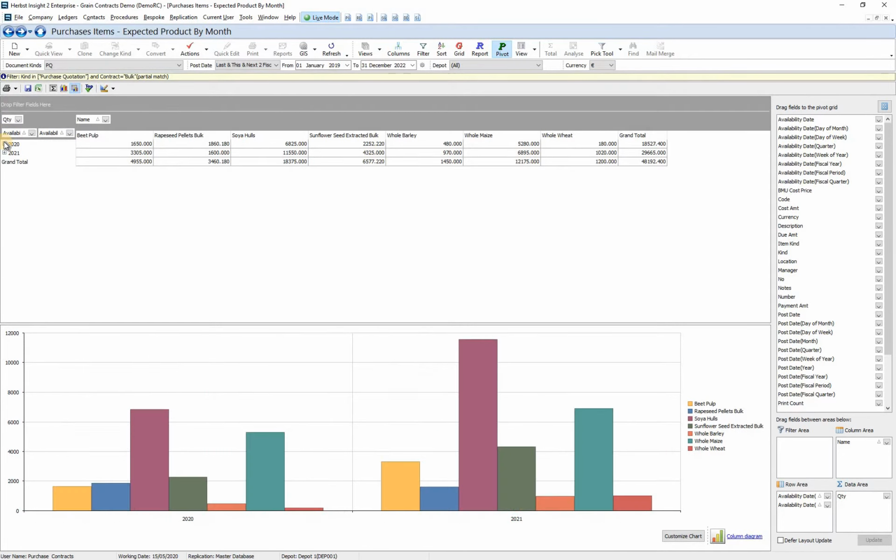Okay, so we can expand that out. The dates are selected from here. If you look at the post date, it's the contracts dated between those dates. So it's not the availability dates. You might need to go back a couple of years or forward a couple of years, depending on which way you want it. I've set up this and last and this and next 2 fiscal years. So I'm looking at 2019, 20, 21 and 22 that I've got contracts set up for.